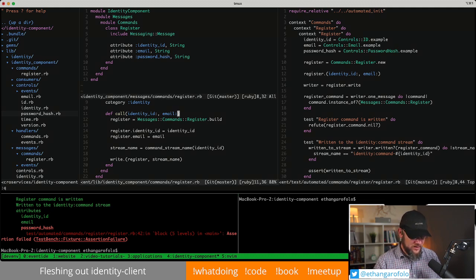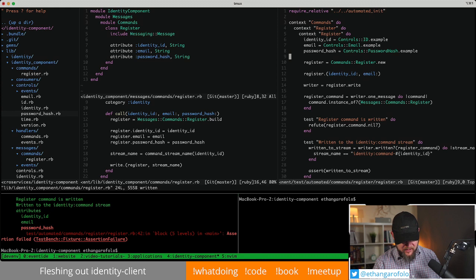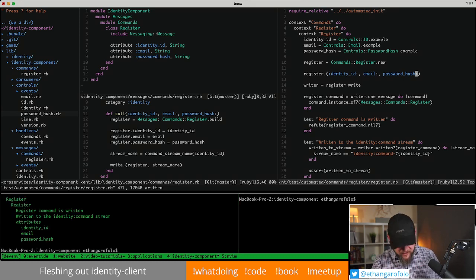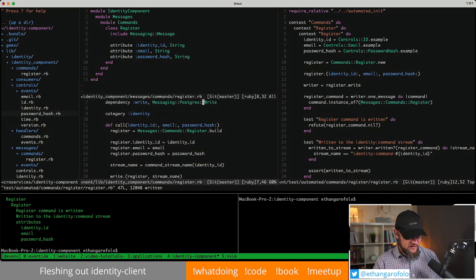We just need to receive that to our class here. Pass it. Okay, so we now have this call method. Given an identity ID, an email, and a password hash, we'll write a command to register that identity to the application.